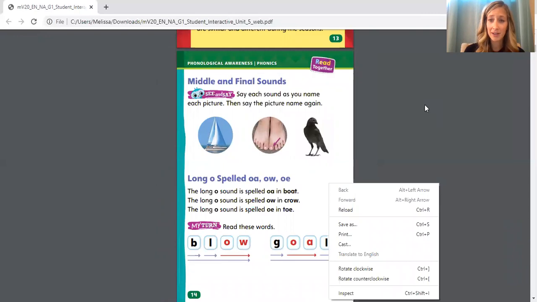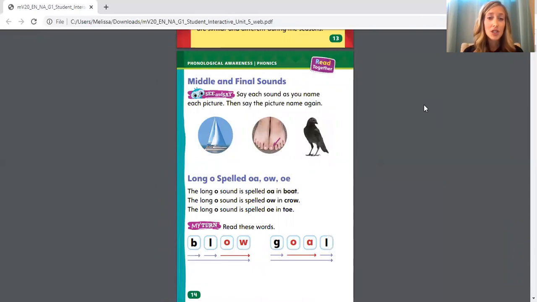This week, we're going to be working on some middle and final sounds. So for see and say, it says say each sound as you name each picture. Then say the picture name again. So we see a boat here. We see a toe here. You can see this arrow pointing to the big toe. And we see a bird we call a crow. All of these words that I've just said have that same long O sound.